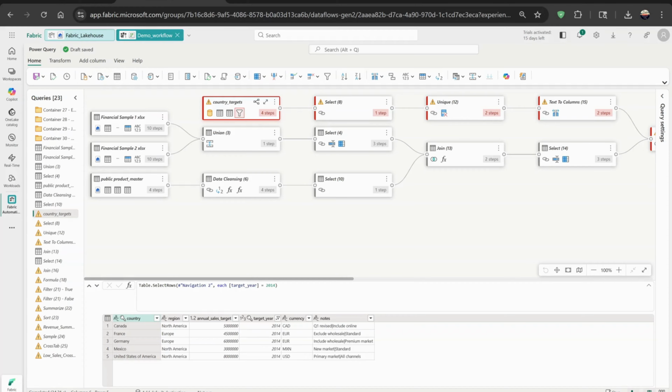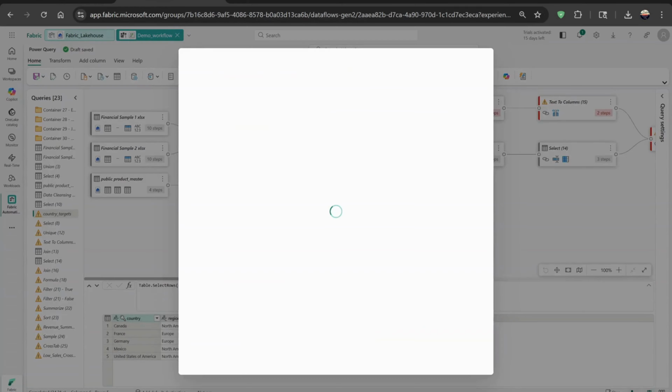We can monitor the execution by clicking on this icon at the bottom, and we can refresh to see if the pipeline execution completed or not. Currently it is still in progress. It will take few more seconds to complete since it is not going to pull data from any complex or huge data sources.